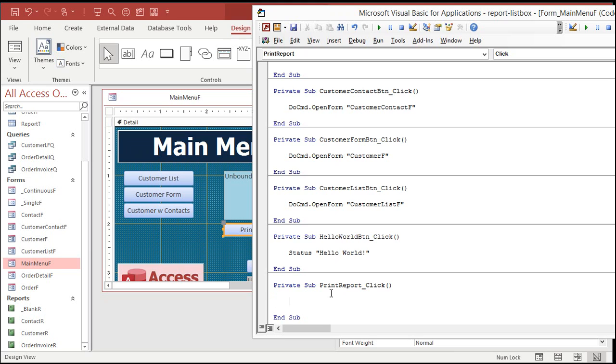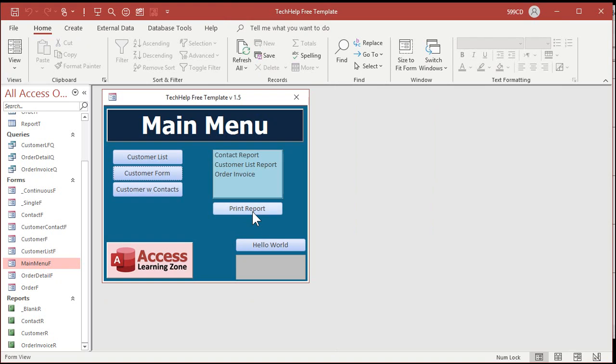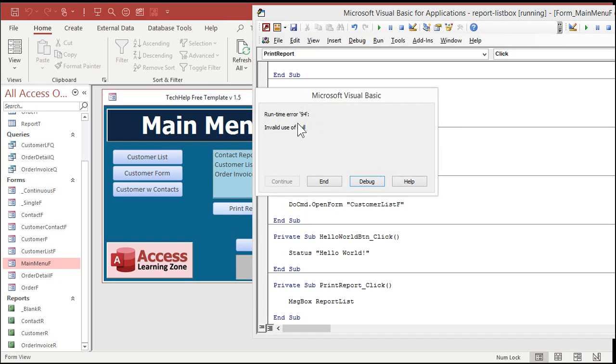Print report click is where we are. What happens when we click on the print report button? Well, first of all, let's just type in message box and then report list. I want to see what value is in that report list. So come back over here, close this, save it, open it back up again, and hit the button. Invalid use of null. What does that mean? I didn't pick anything.